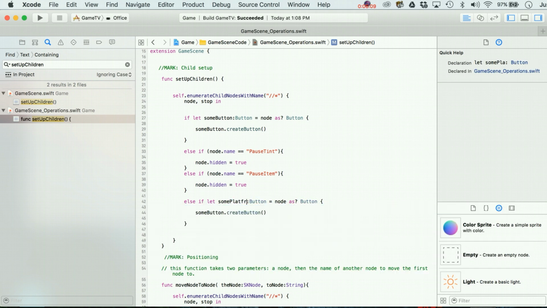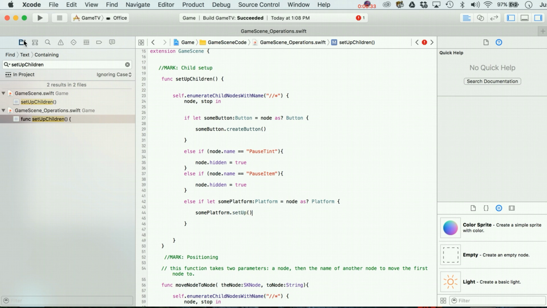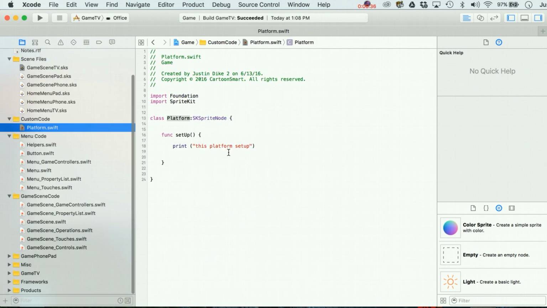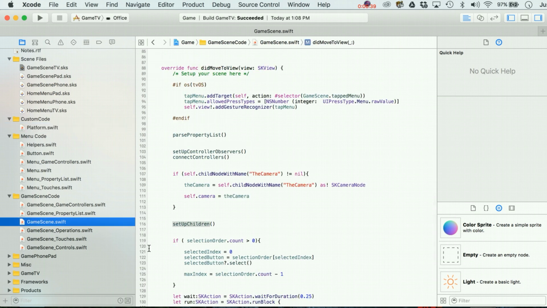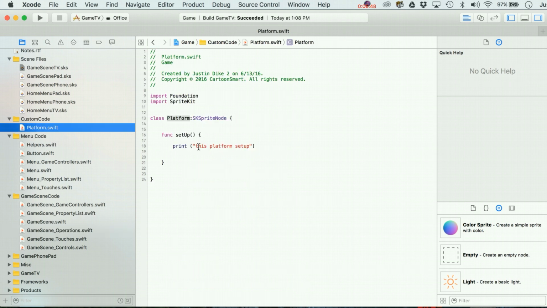So what we could do is put in here some platform, node as platform, and then replace some button with some platform. And then you can put a dot after some platform, and any functions that we have in there, we should be able to access now. So I think I just called it setup, didn't I? I might not have saved it yet, and that's making it so that the code hinter doesn't get the hint. Let's go back over here to operations. All right, looks like it does recognize it, and we would know that this is all working if we see down here in the output window this platform setup. So let's go ahead and do it real quick.